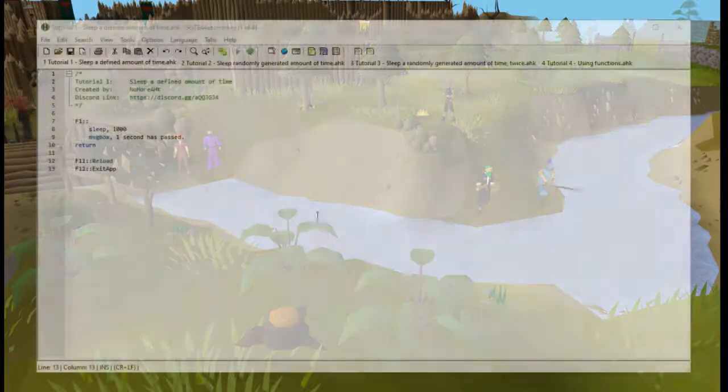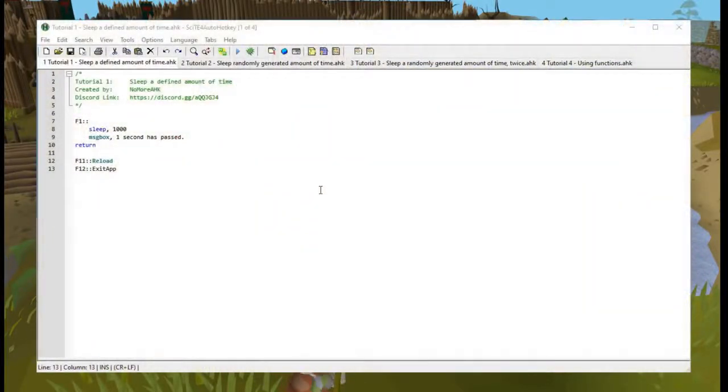In this script, when I press the F1 hotkey, the script will wait for 1 second and then a message box will pop up.